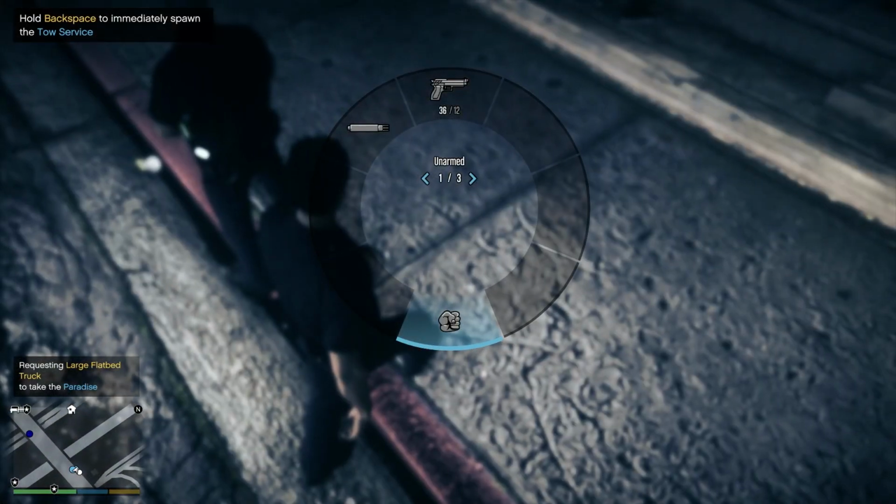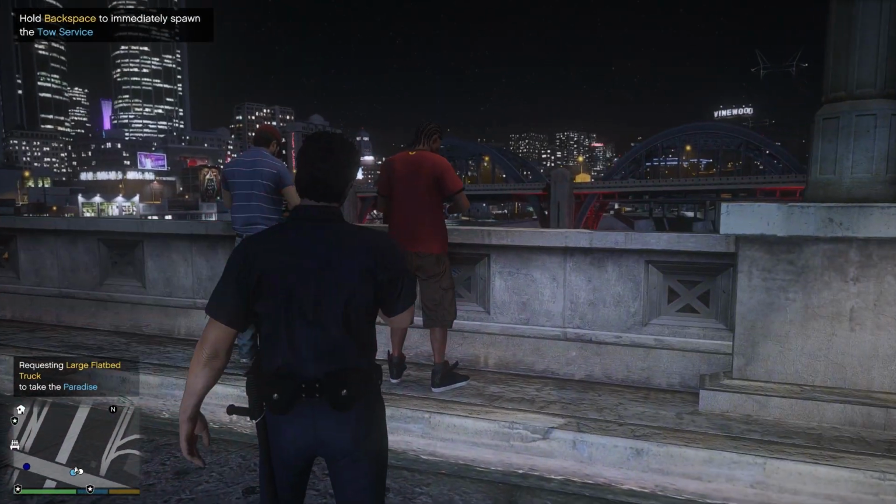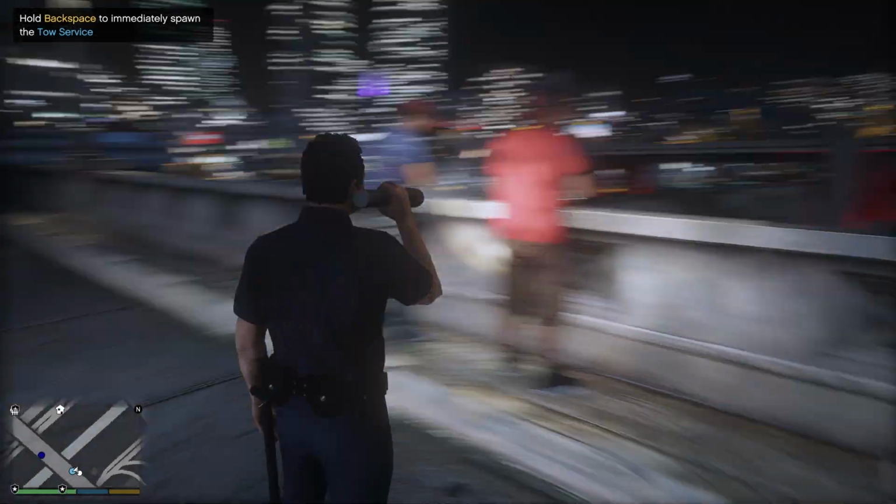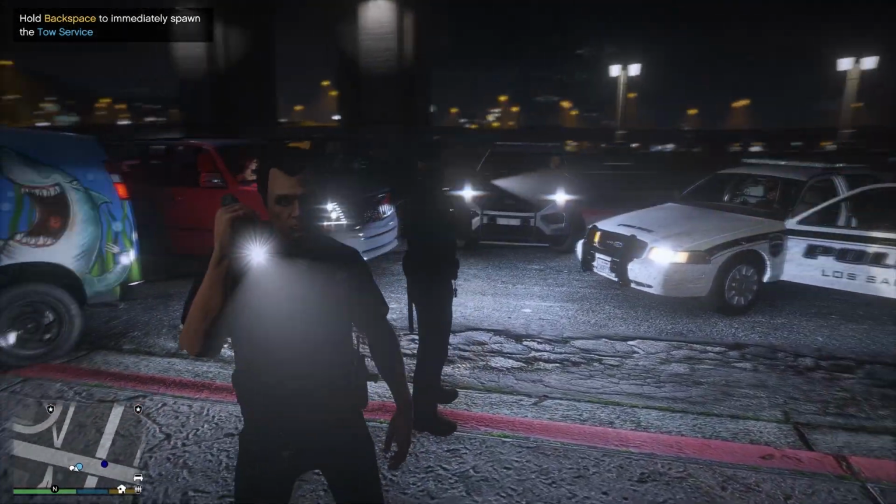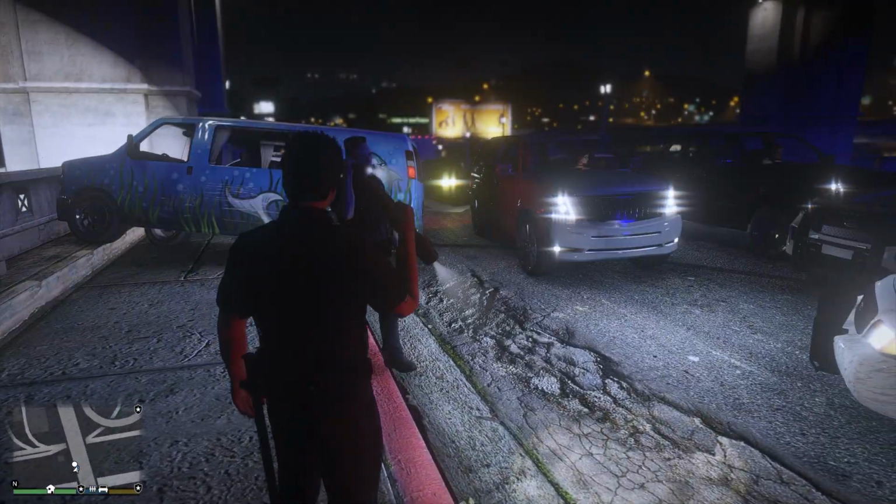The last feature I want to show off is a flashlight. So there you go. Look at that. That flashlight looks way better. And then your partner holds a flashlight as well. So, pretty sick.